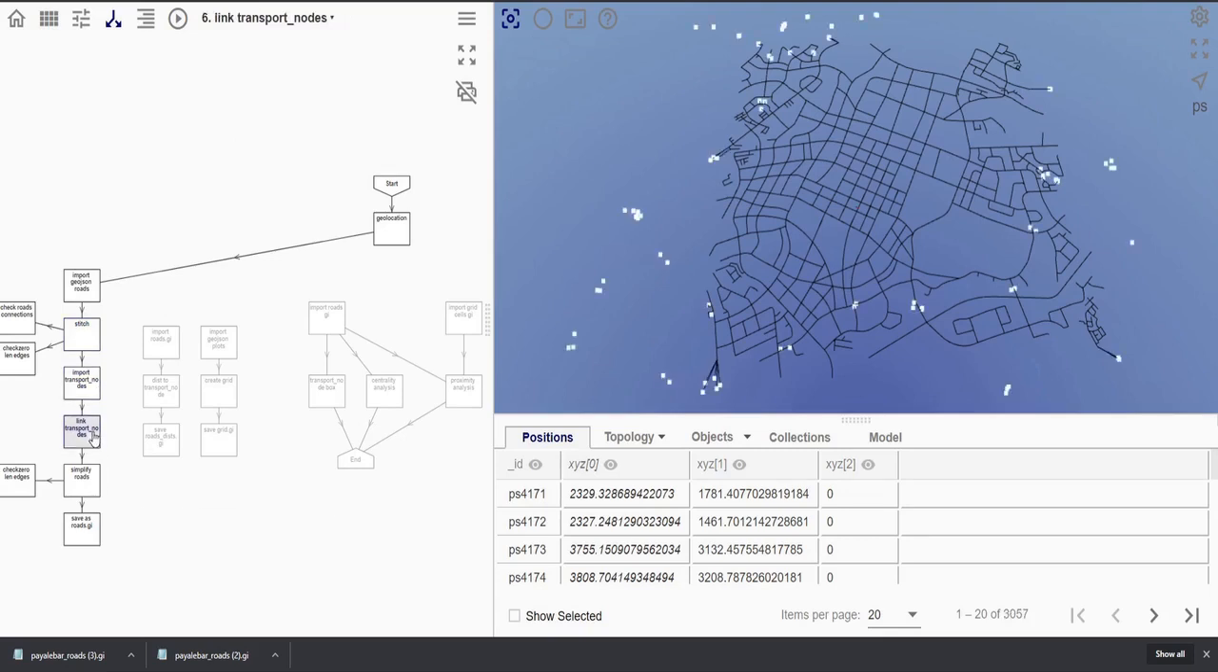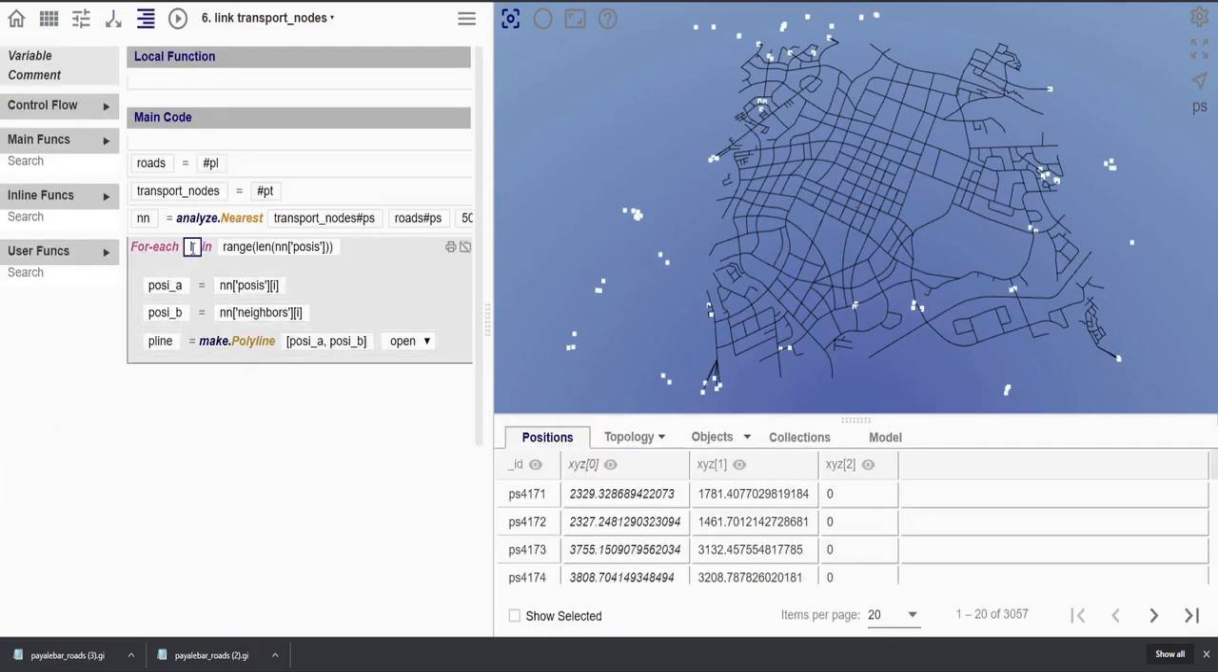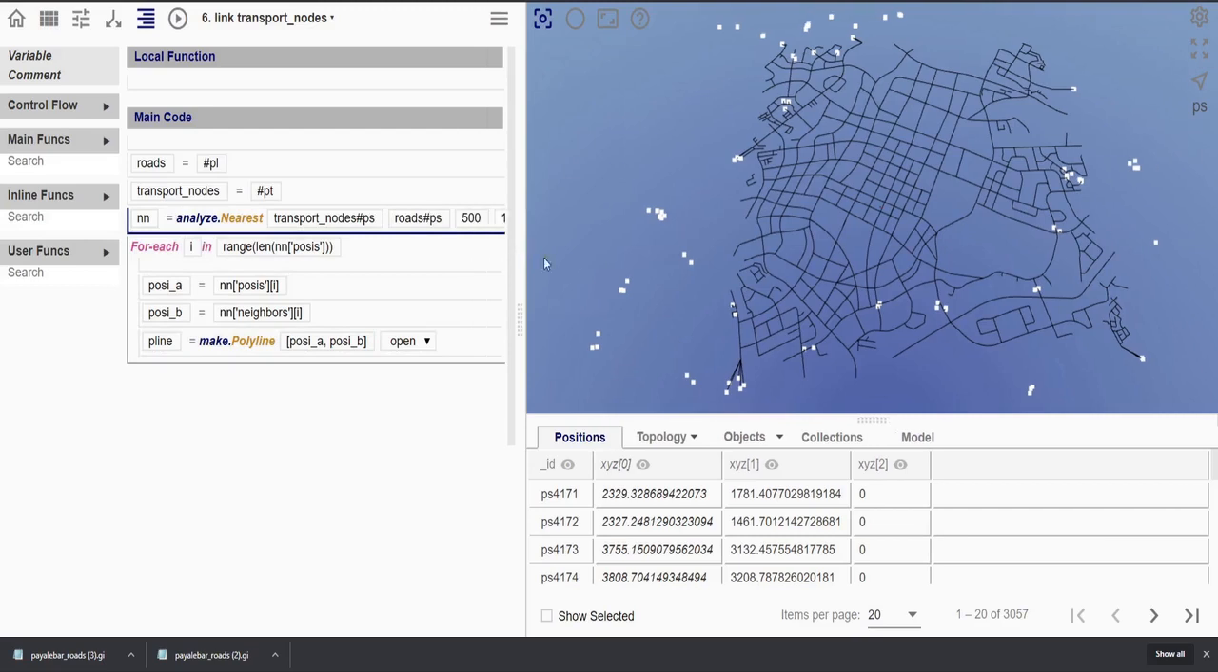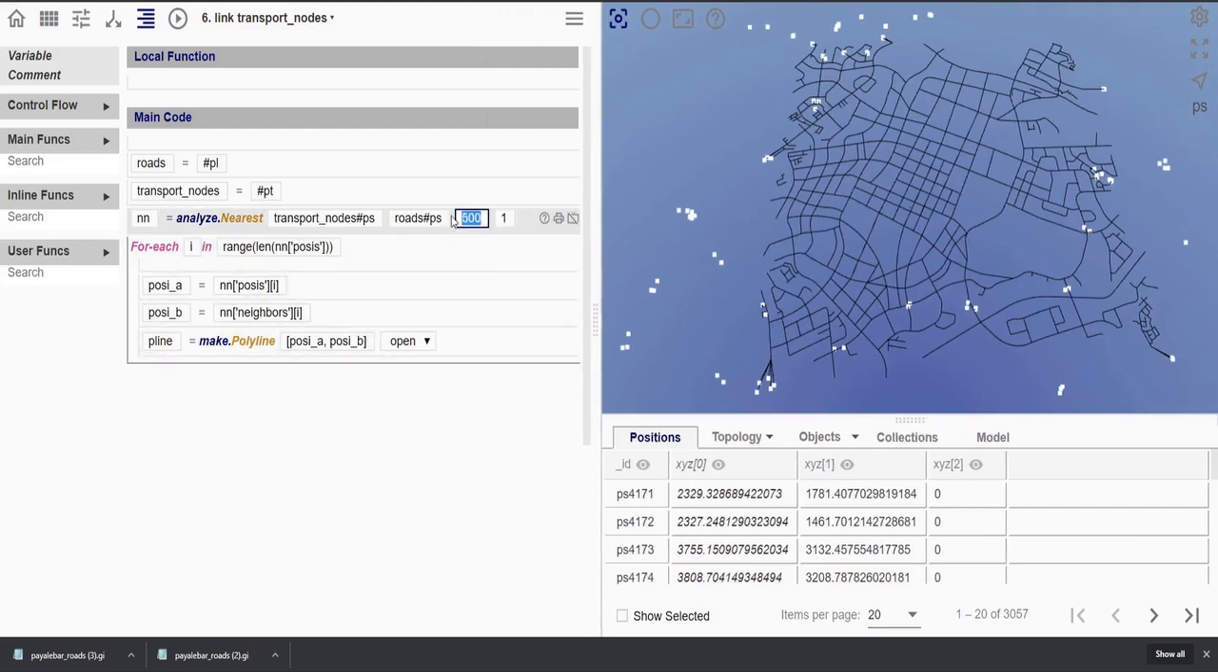Next, transport nodes are imported and added to the network. The transport nodes are imported as points and we use the analyze.nearest function to find the position in the network which is closest to each specified node. To speed up the execution, positions in the network which are more than 500 meters away are ignored in the computation. In this case, we have also specified a maximum of one closest neighbor as we will only connect each transport node to the closest neighbor with a single, simple path.